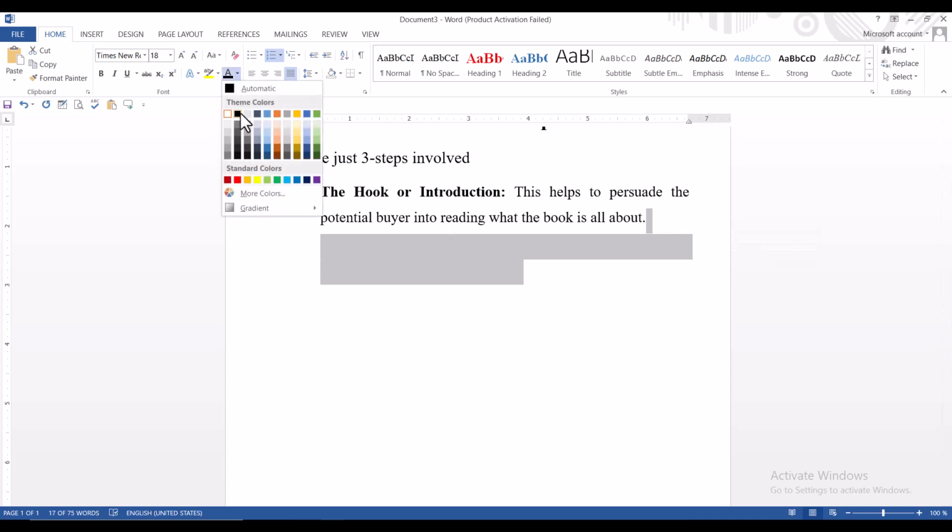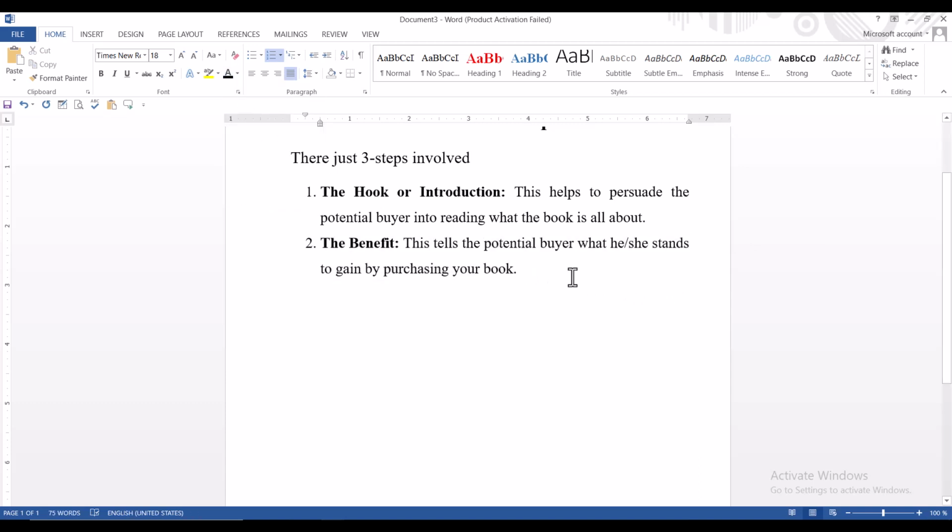So the other step in the process is known as the benefit. You have to include the benefit. This tells the potential buyer what he or she stands to gain by purchasing your book.